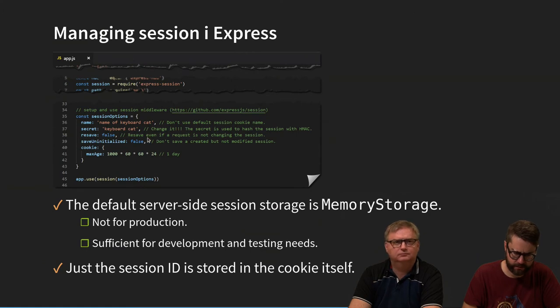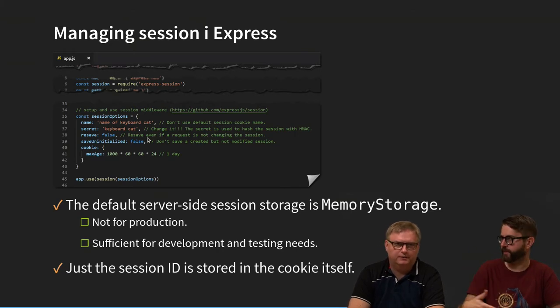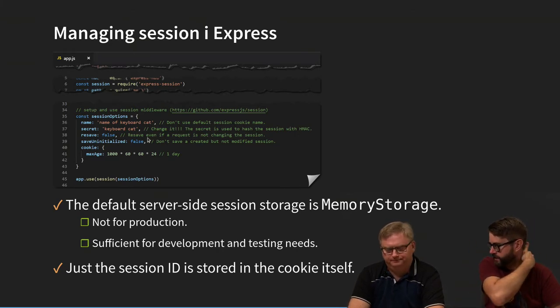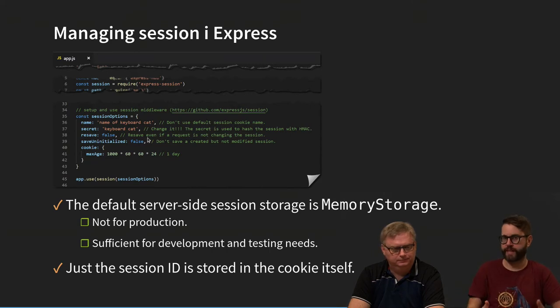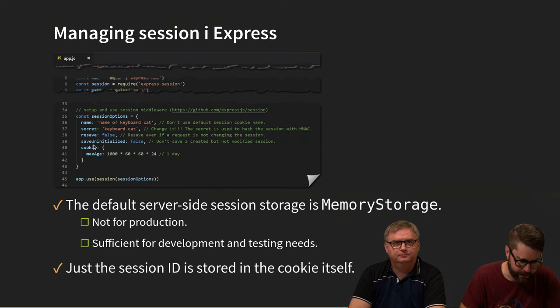Resave false. What is that? Don't remember that one. Well, every time the client contacts the server it will reset this cookie with a new expiry date. Yes. Yep. Save uninitialized. Don't save a created but not modified session. So just create a new session if it's needed.